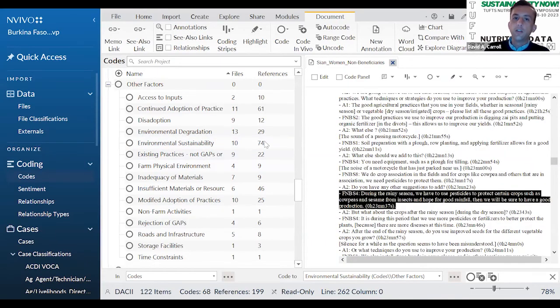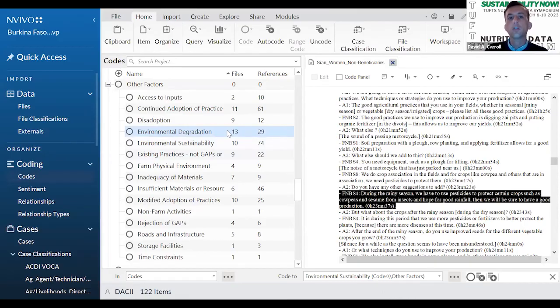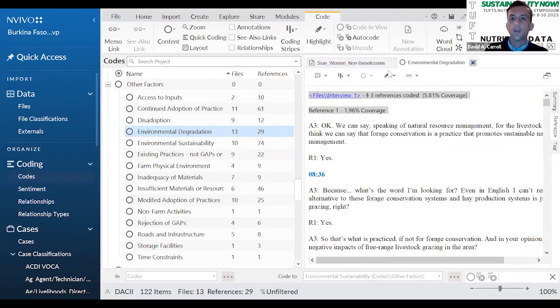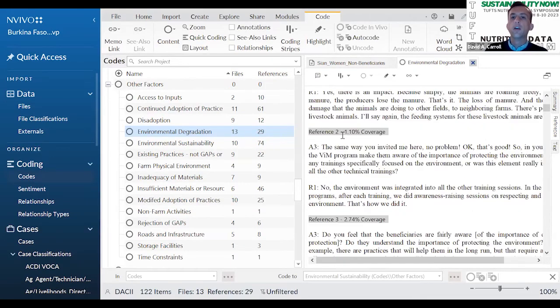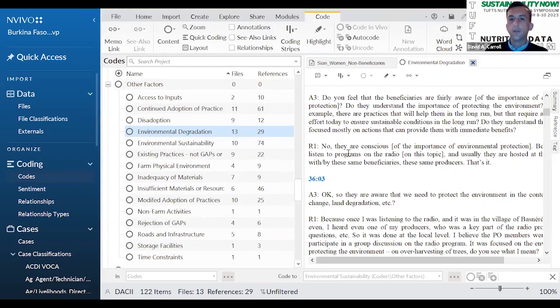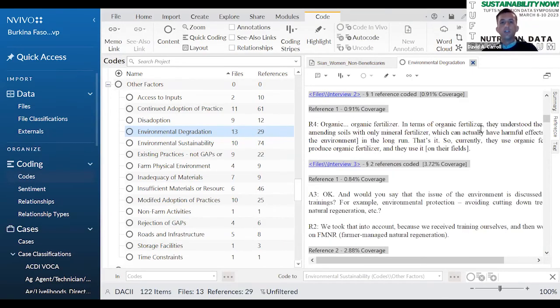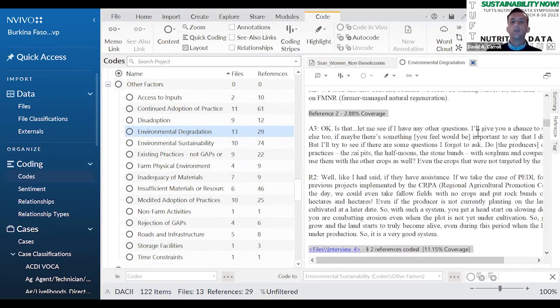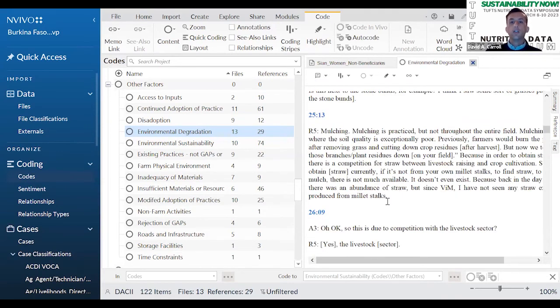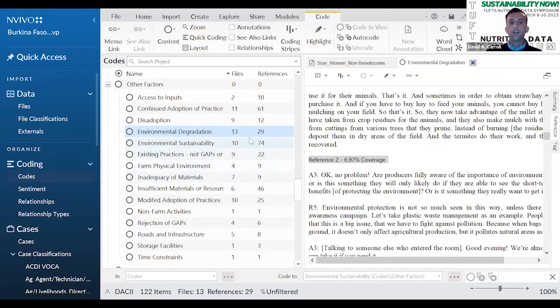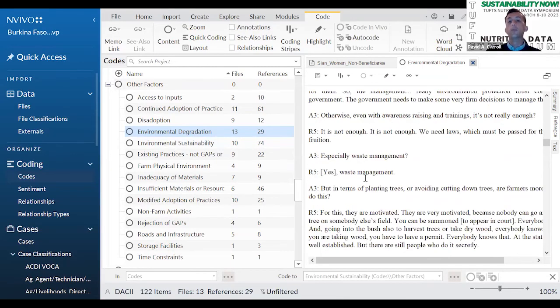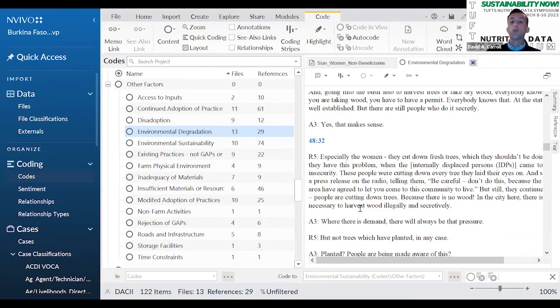And at the end, if you want to look at what you've coded, I can open up environmental degradation, for example, and I'll see what I've coded here. Reference 1, that's file 1, file 2, file 3, and you just go through sequentially and you will see everything that you've coded. So you can see I have paragraphs or sentences that are talking about environmental degradation, where farmers were mentioning environmental problems in their communities or things that people do that destroy the environment.